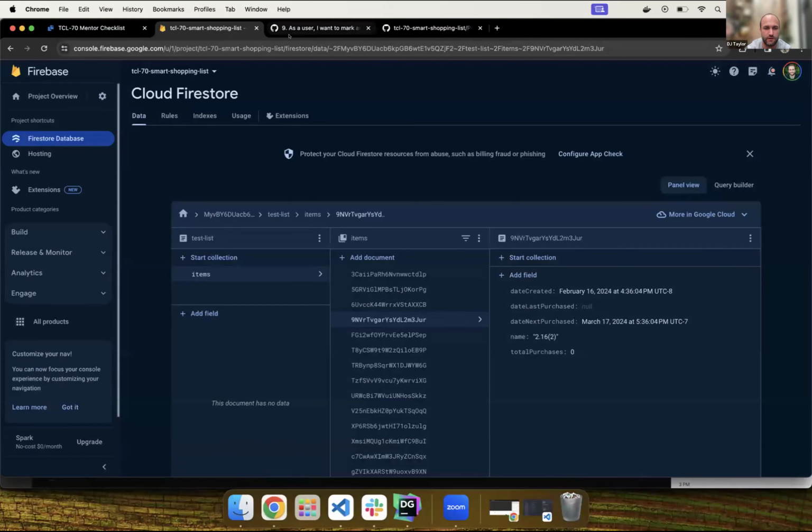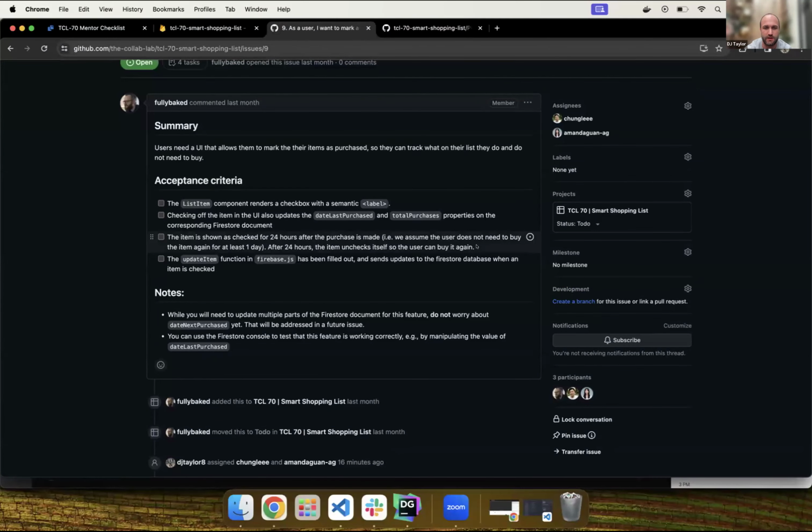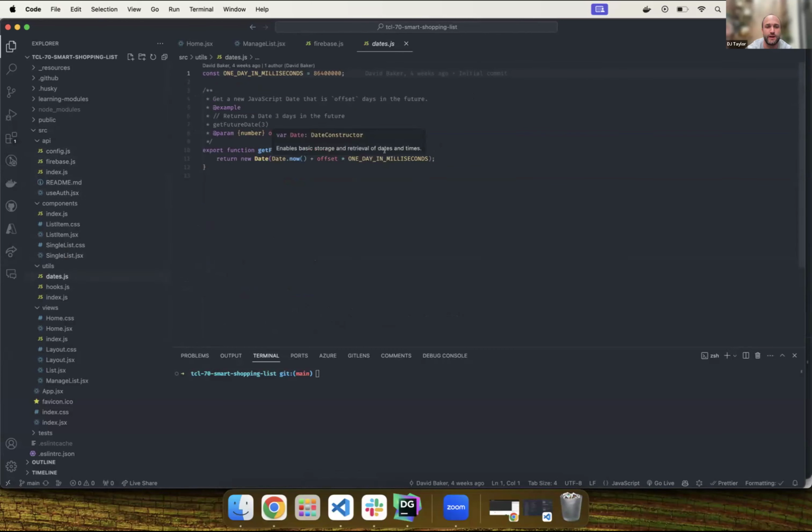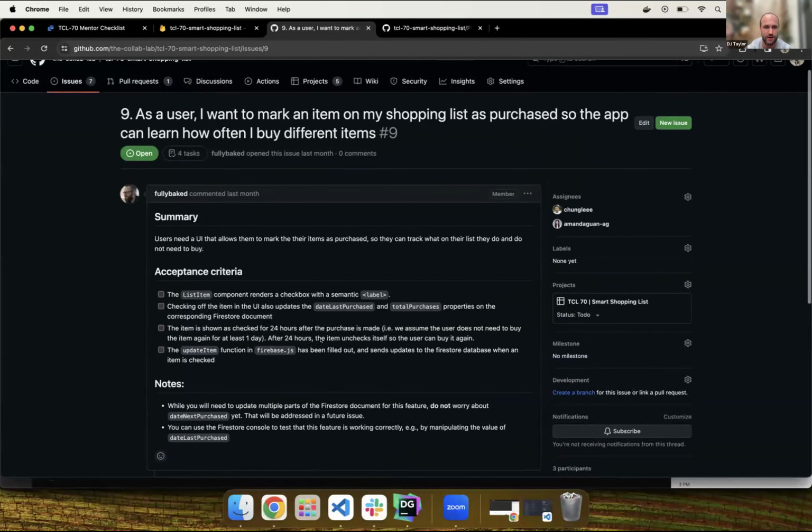Let's see, anything else with this one? I will say that this particular AC, the one with the item being checked for 24 hours, is one to think through for sure. I think we have a constant set for 1 day. Am I right about that? Did they add that in? I thought I saw it earlier. Was it in dates maybe? Oh no, oh yeah. So this is 1 day in milliseconds. So you might want to use that as part of your method, just to check and see how long things are checked. But anyways, that's just something to be aware of.